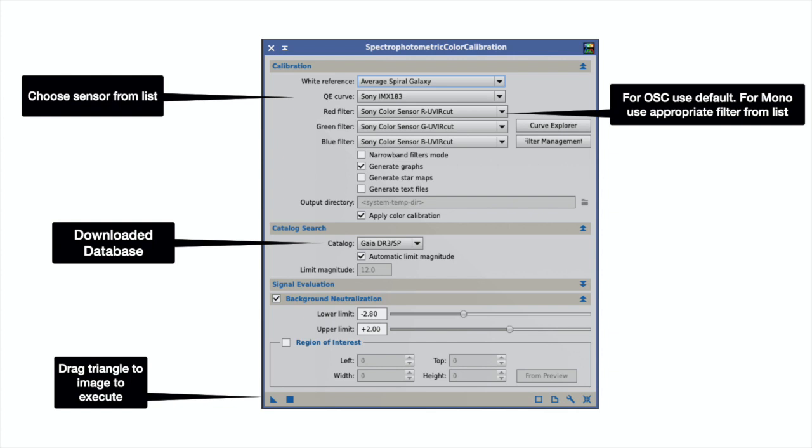Here's an image of the process console. It is quite a lot more complicated than photometric, and there are more inputs that are required. So you'll see the white reference again, leave as average spiral galaxy. You then need to choose a QE curve. If you click on the little down arrow, it has a large number of sensors listed. I think there are 6 or 7 Sony sensors. If your sensor's not there, just go with the ideal QE curve.